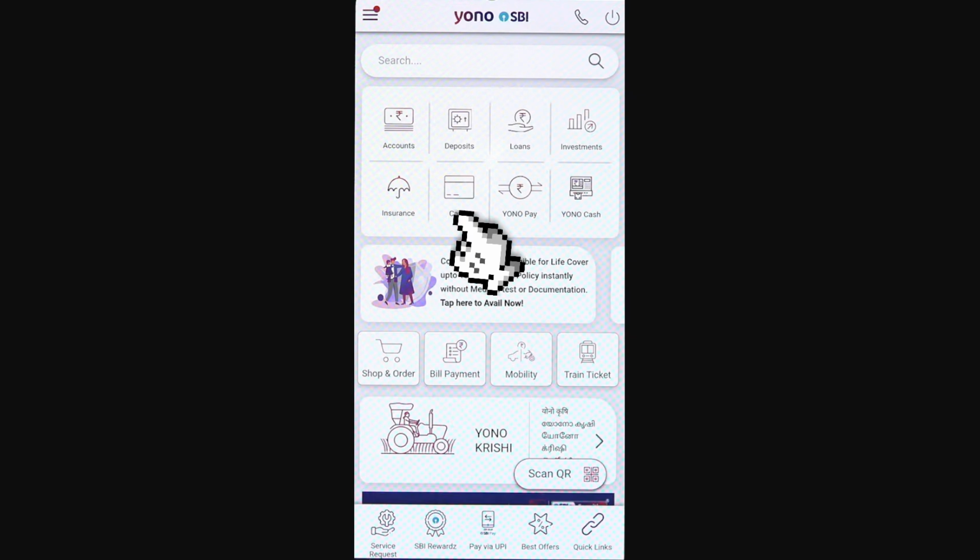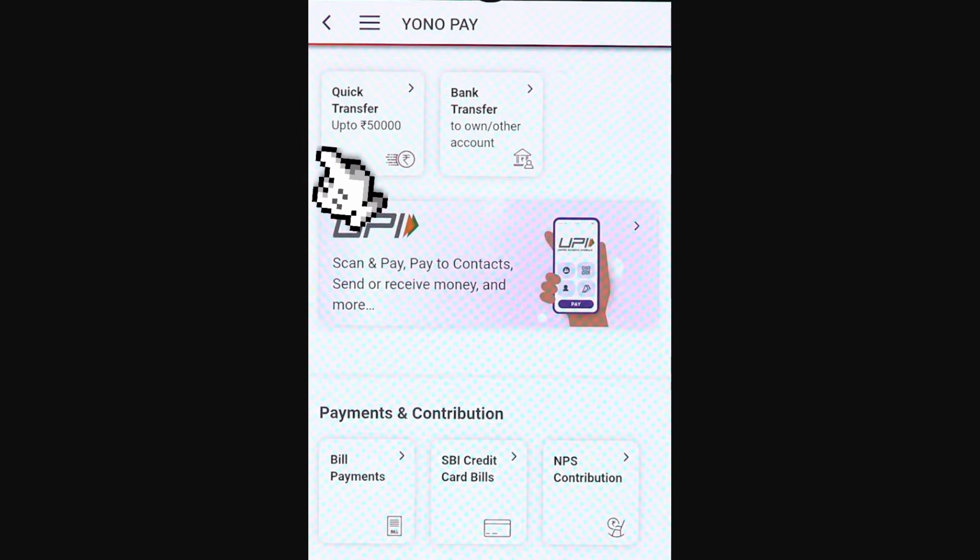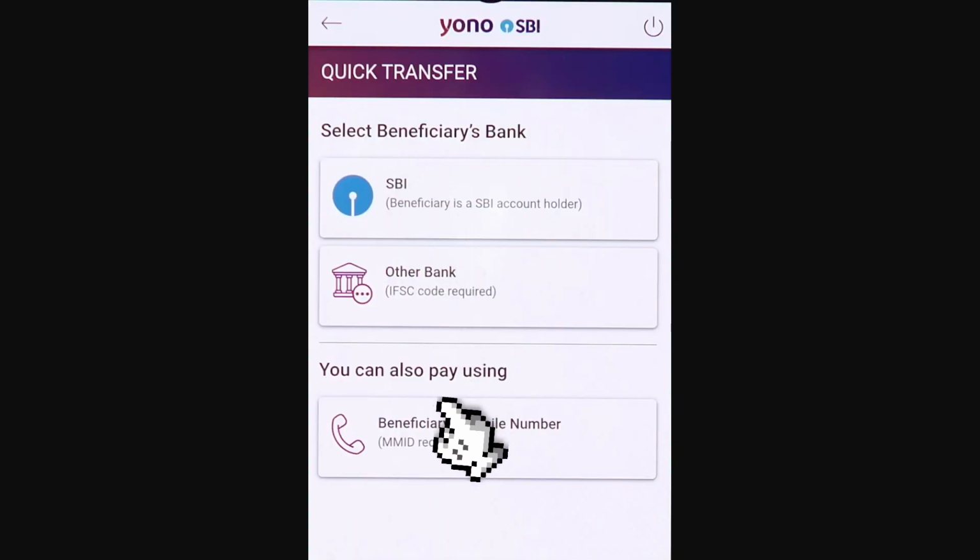Okay, right here you can see all these options in this menu. You need to click this option called Pay, and then you're going to click this option called Quick Transfer, and then you're going to select this option right here called Mobile Number Beneficiary. You're going to click right here, and then you're going to do the transfer to a mobile number. It's really easy.